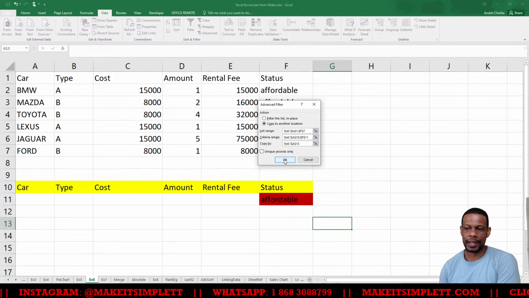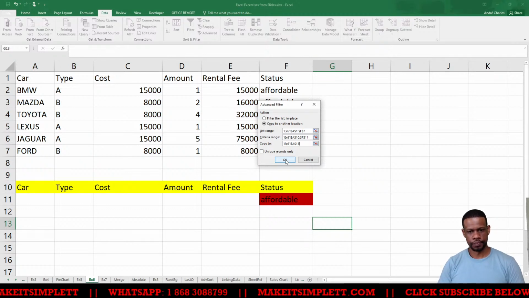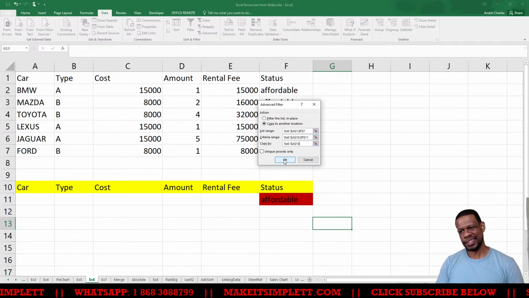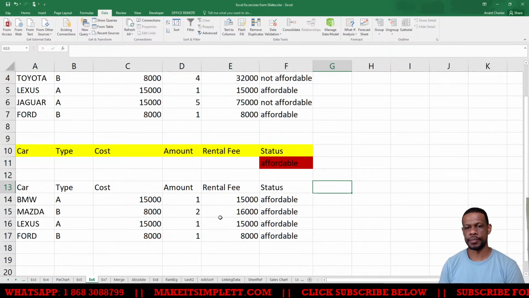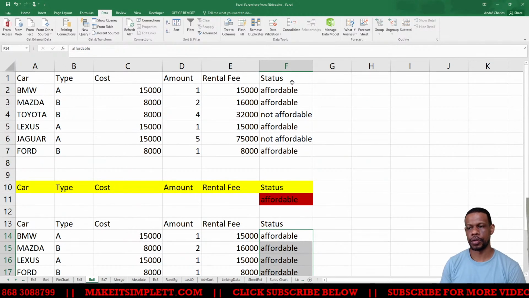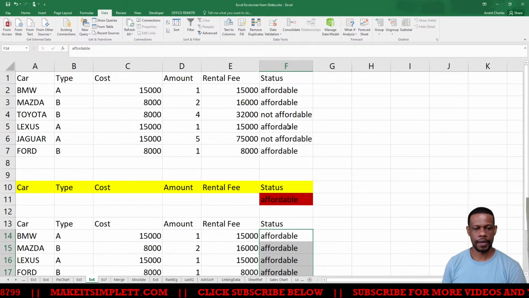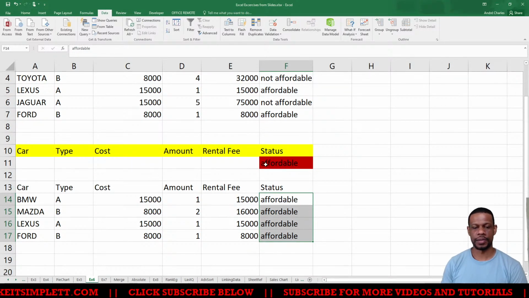When I click OK, it should pull out only the affordable cars. And, drumroll please. Alright, click OK. And now only the affordable cars will be seen at the bottom there. You notice there's only the word affordable there, because it literally pulled out all the affordable cars from on top. That is an advanced filter.